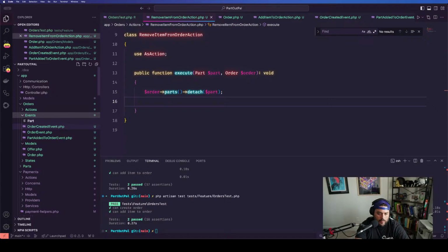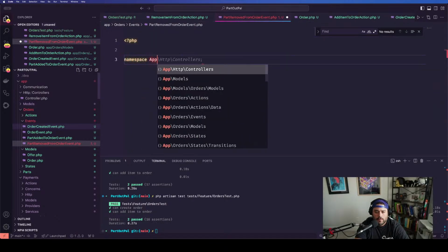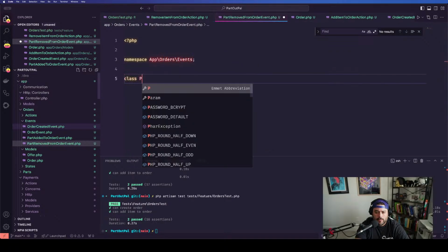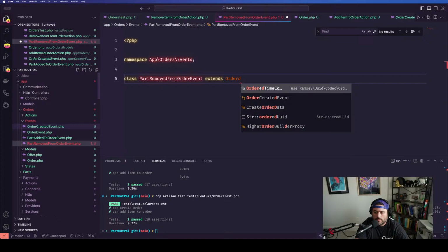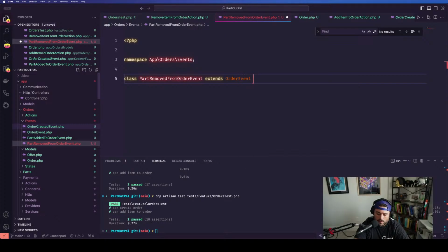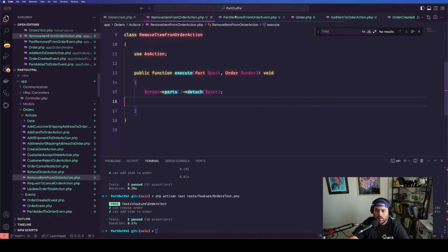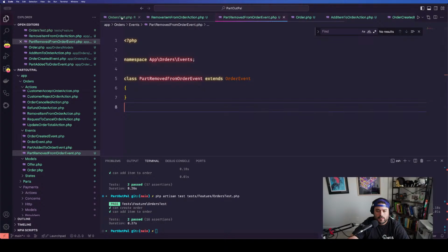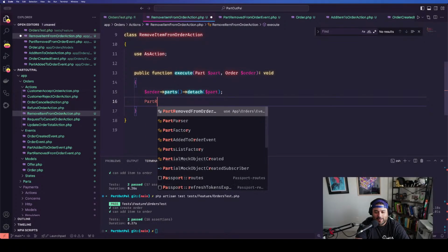New file, part removed from order event. Class part removed from order event extends order event. Cool. All right. Part removed from order event, removed from order action. Cool. All right. Let's make a test for this. Gotta actually dispatch the order, the event. Part removed from order event.